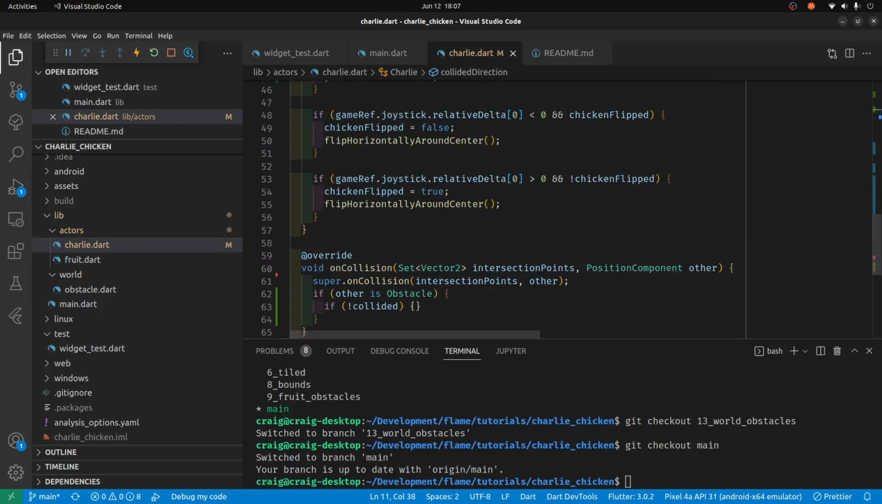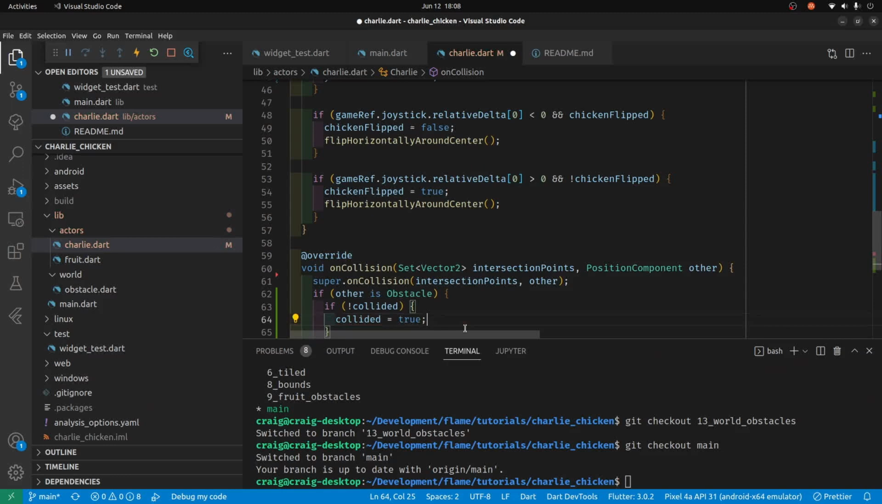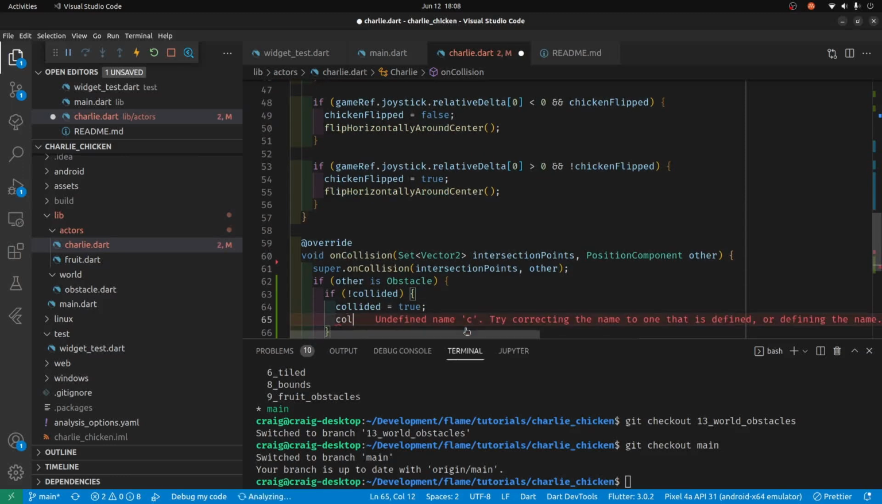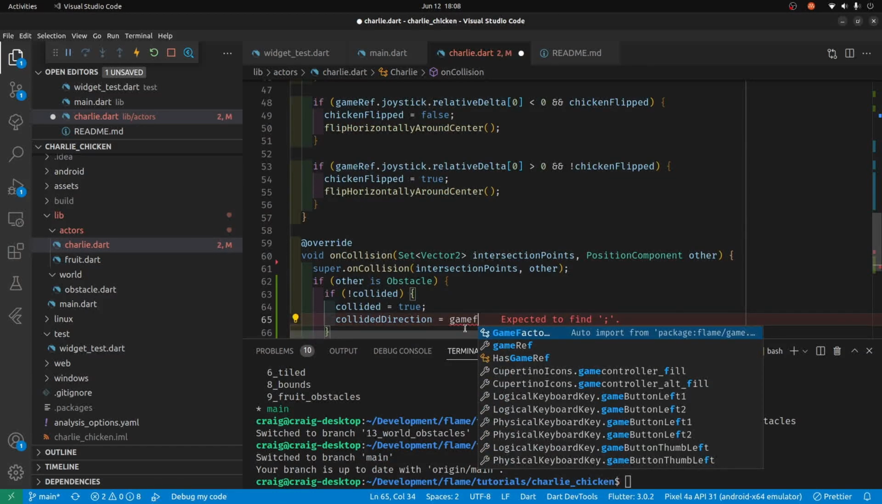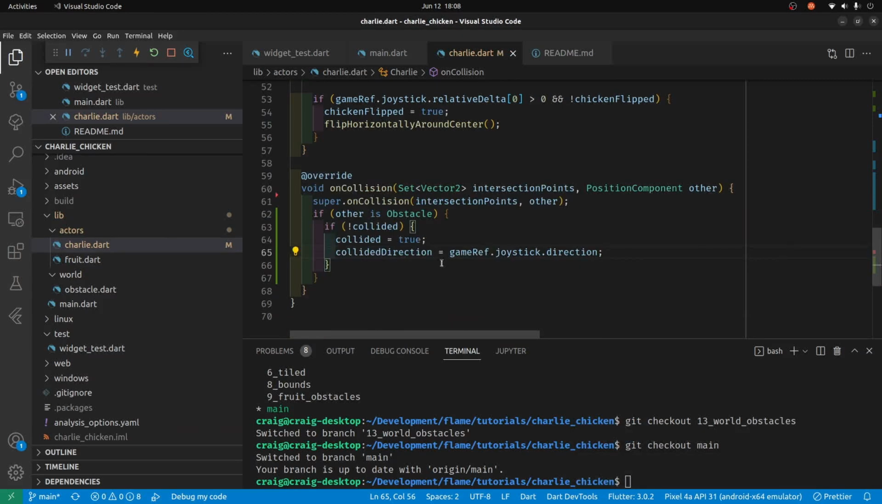Okay, let's go back down to the collision section. So if it's not collided, then we will make the collided true. And we'll also set the collision direction to the current joystick. We have the joystick in the main game, so we can access that with game ref, and then we can have a direction here. Okay, it's looking good.